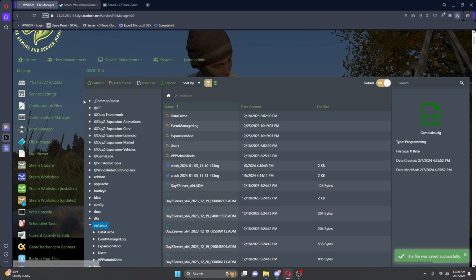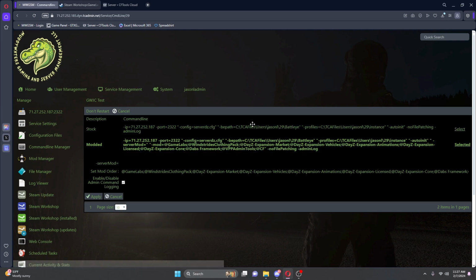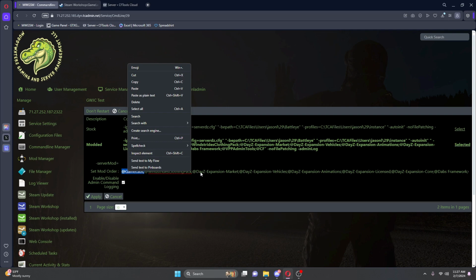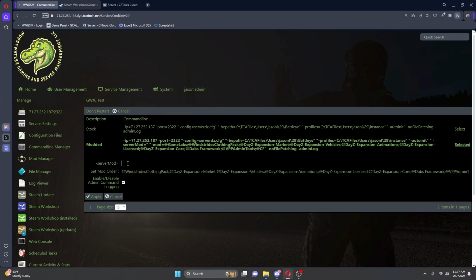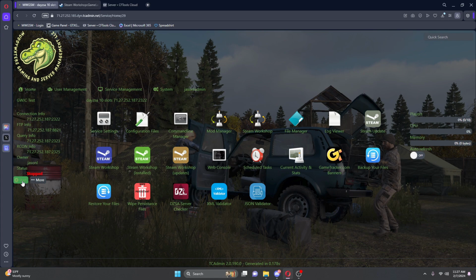And that is it. Now, what we need to do is we need to go to our command line manager. And we need to remove this Game Labs right here from a server mod. We don't want a client mod. We don't want this as a client mod. So we're going to cut this from here. And we're going to put this up here as a server mod. And then we're going to hit apply. And we're going to go back and we're going to restart our server.